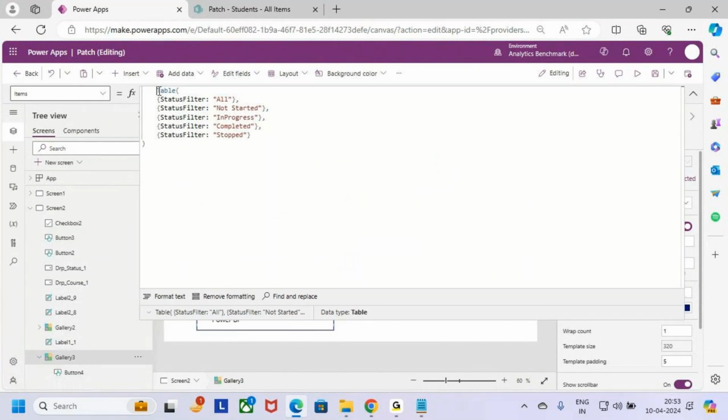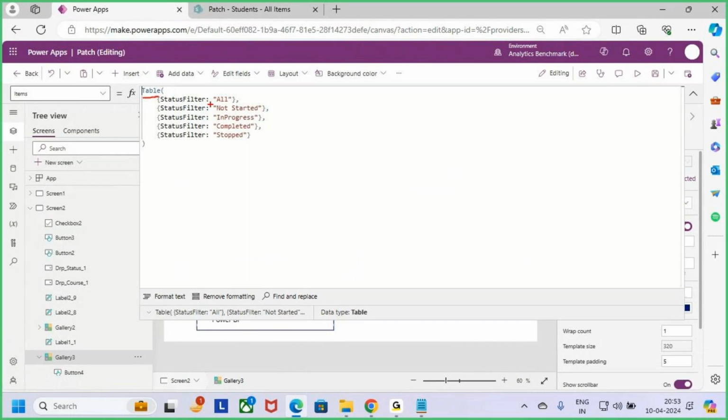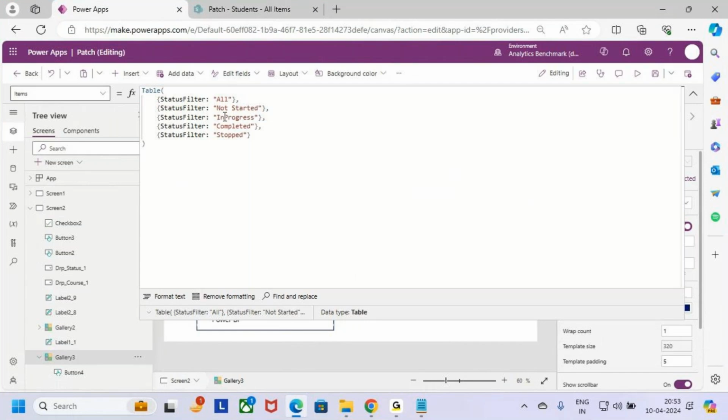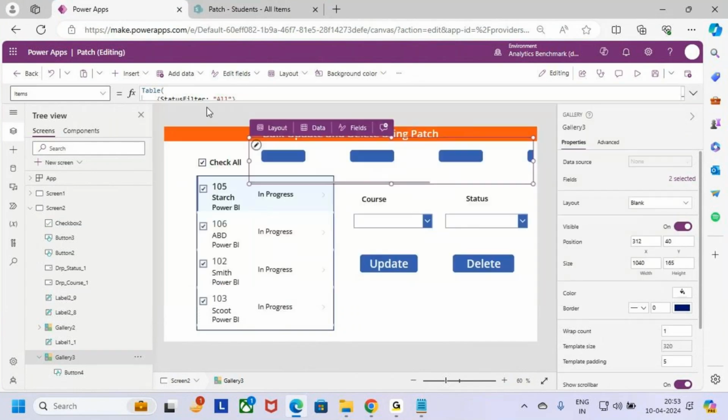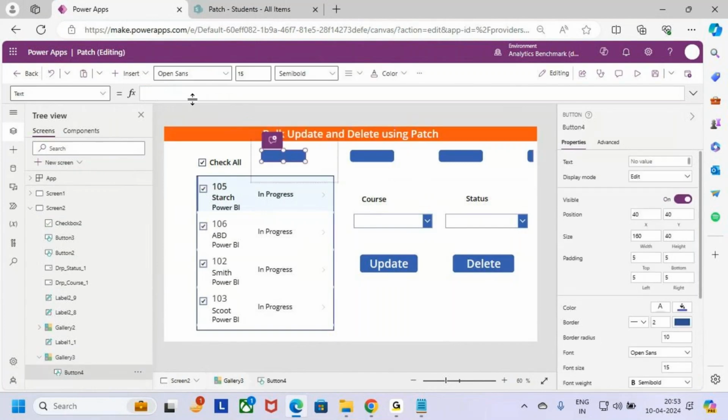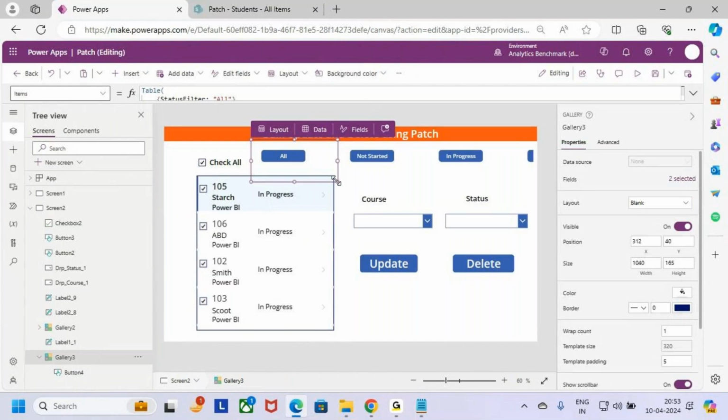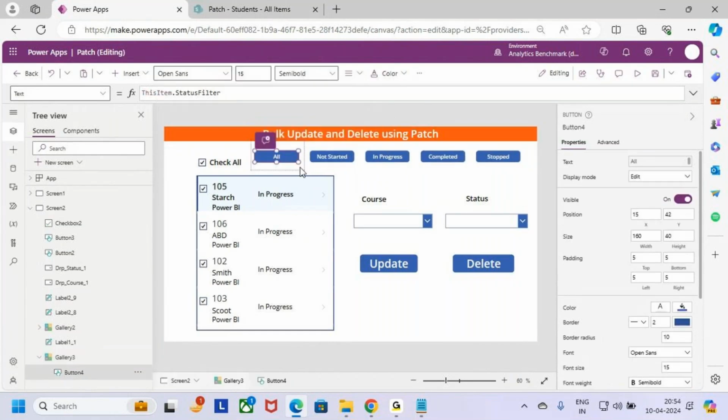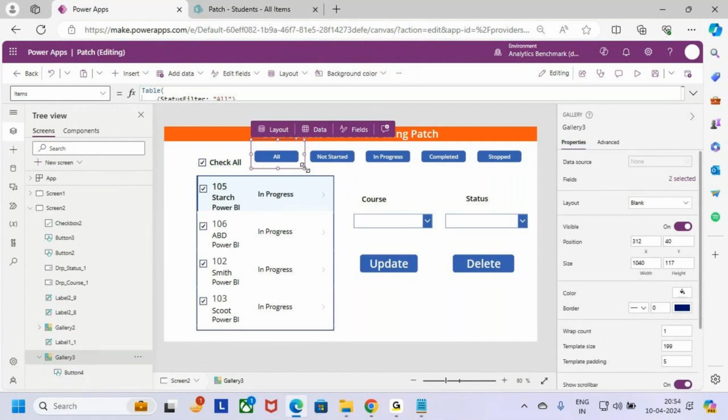In the items property, I'm going to create one table, guys. Just to filter the data by status, I want to filter the data in the gallery based on the status column. Status filter is equal to all, not started, in progress, completed, and stopped. So in the items property of the gallery, I'm creating one table just to filter the data in the galleries. Once after keeping the items, now go to the button. In the button, go to the text property. In the text property, select this item, this item dot status filter. Now when I keep here this item dot status filter, if you observe, it is showing all the filters, guys. Now I want to filter the data in the gallery based on the status.